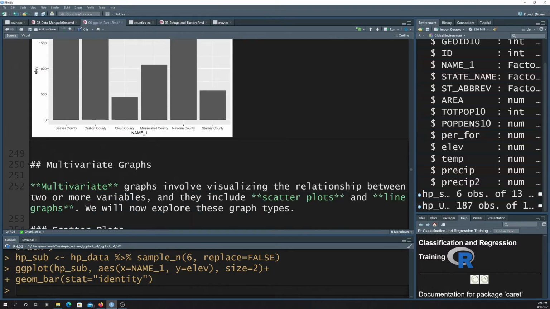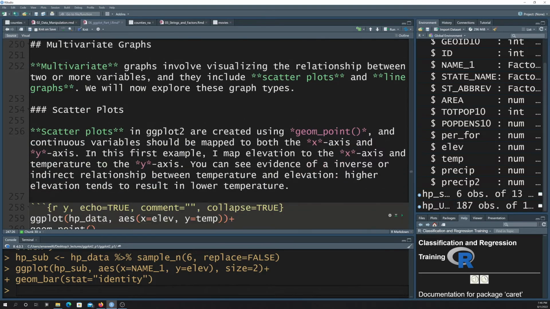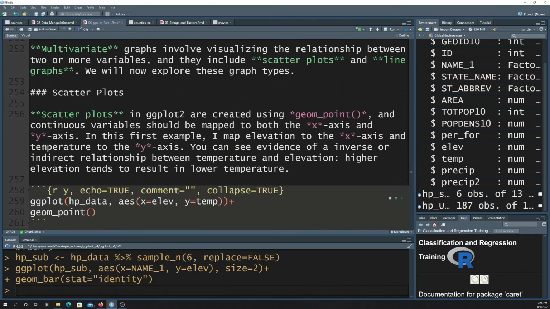Okay, so those are some univariate graphs. Now let's look at some multivariate ones. Multivariate graphs are generally used to compare between variables and group categories by group, like we were doing before with the box plots. That's kind of like a multivariate graph, but here we're looking at multivariate graphs where we have two continuous variables.